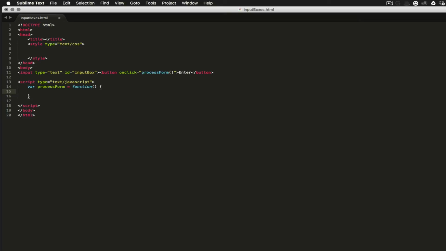And now we want to do something with it. Okay, so let's make a variable first. I'm going to say var inputBox equals document.getElementById, and it needs to be spelled exactly like that, with a capital B, capital I, capital E, because this is a built-in function. Now we just need to put in the ID of the element we're grabbing. So we're going to grab the input box.